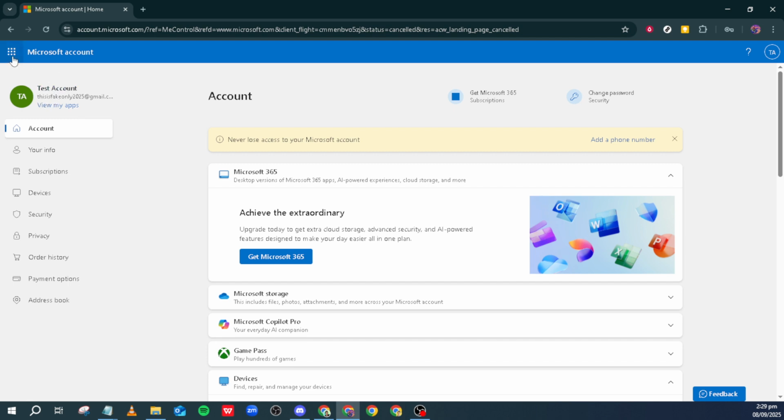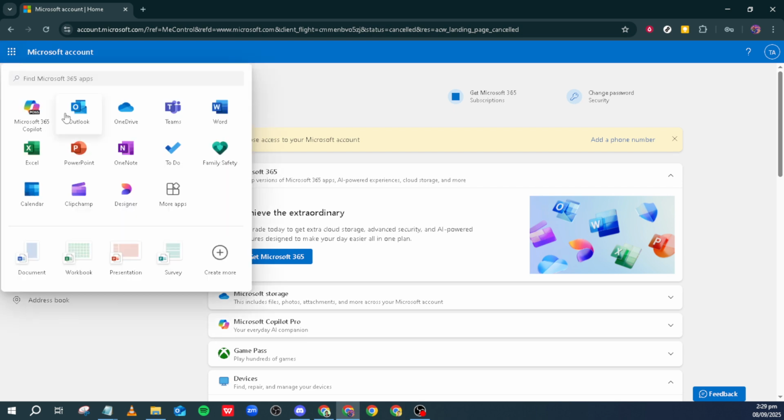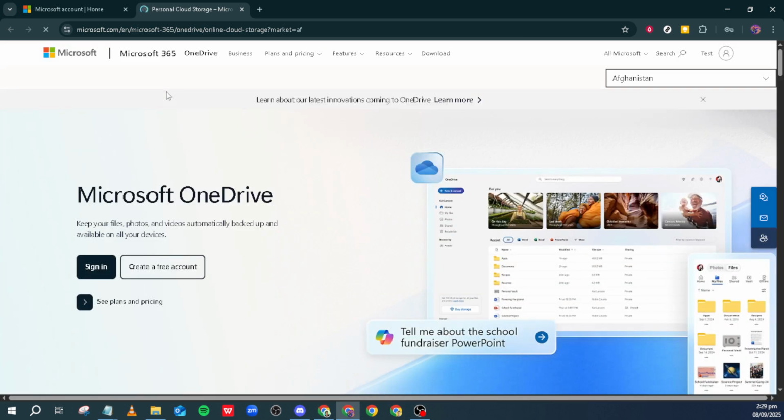Once you're logged in, look for the Apps Launcher, which is usually represented by a grid icon located in the upper left corner of most Microsoft service pages. Go ahead and click on it. This will reveal a drop-down menu of available Microsoft applications. From this list, select OneDrive to open your cloud storage.